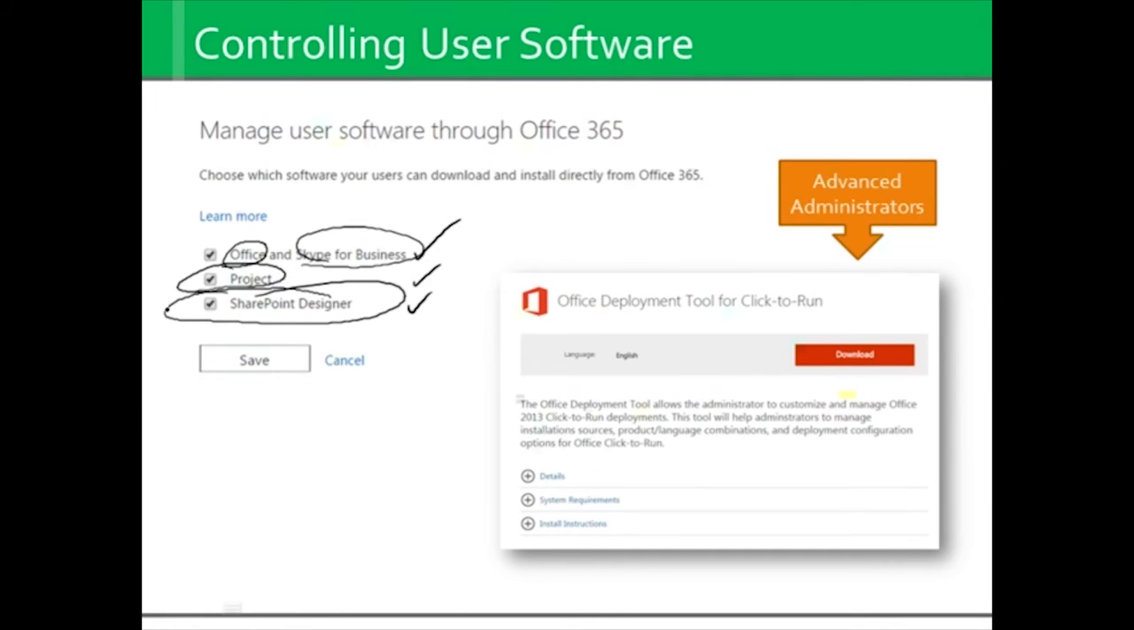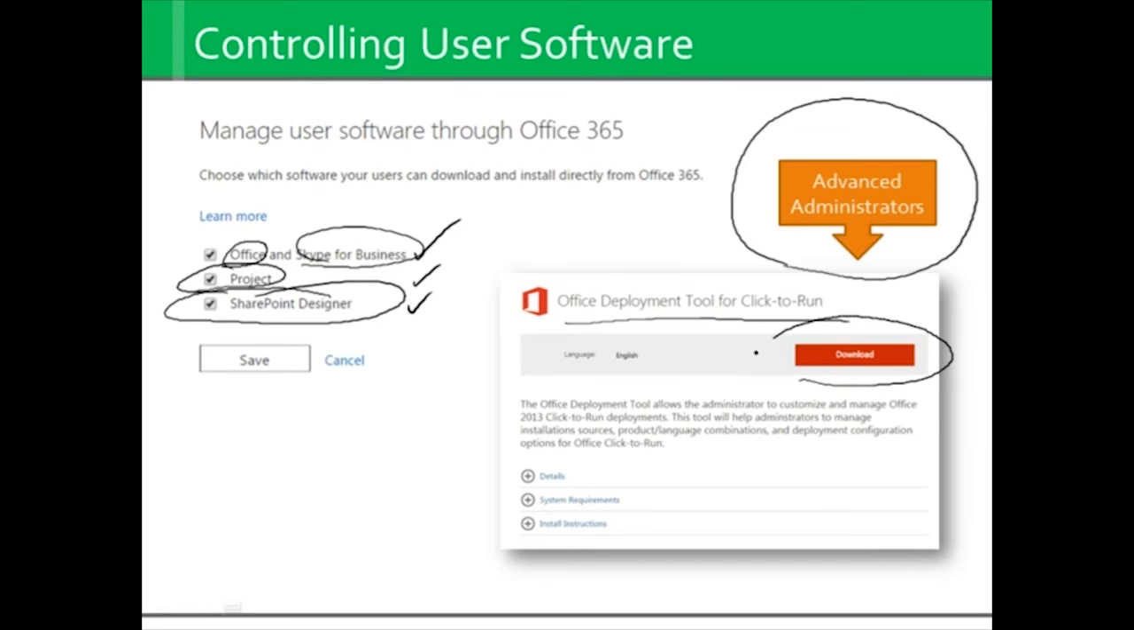If you have someone who's going to be writing a whole lot of SharePoint sites and trying to customize them, it's another level of software that helps us do that. When you go through advanced installation, and these are for administrators that may have a little bit of experience installing software, you will see that there's something called the deployment tool, Click to Run, that you can download as an administrator.